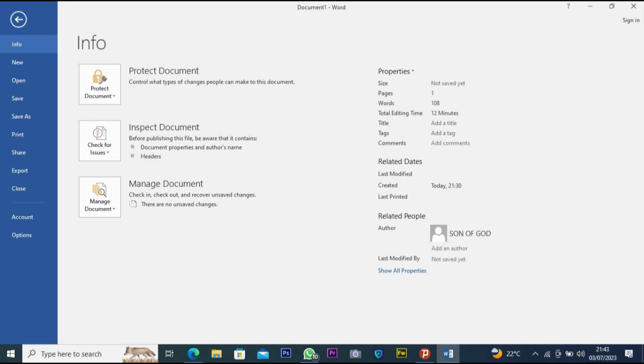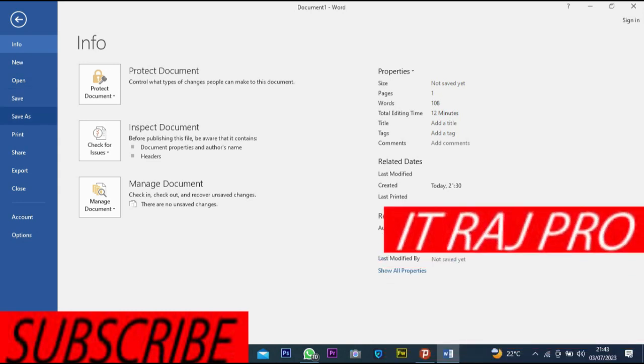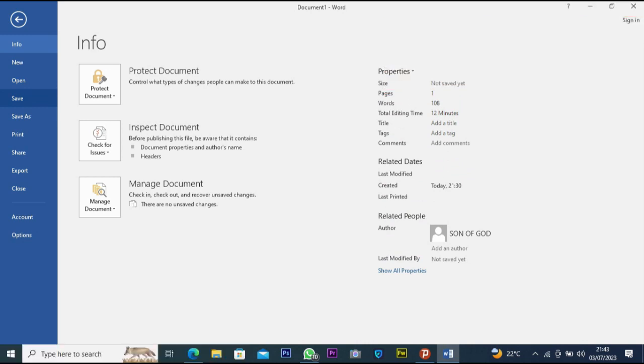Then we have this final thing as file, where we find information about our file, where we want to start a new page. If we want to open a page, then save as. Here, that's where people get confused between save and save as.